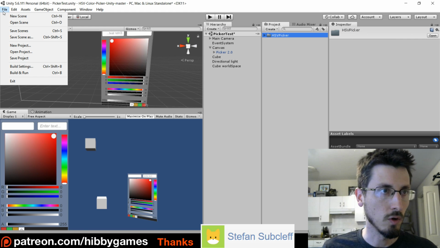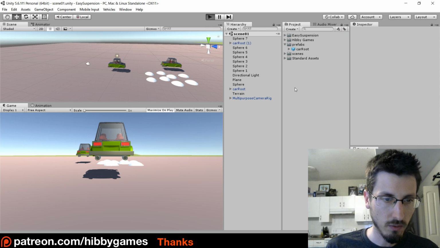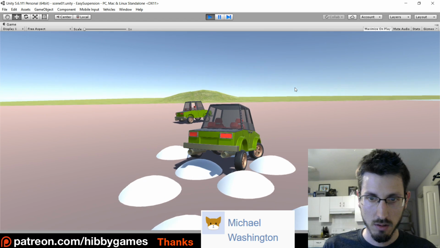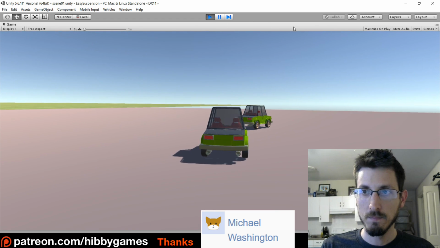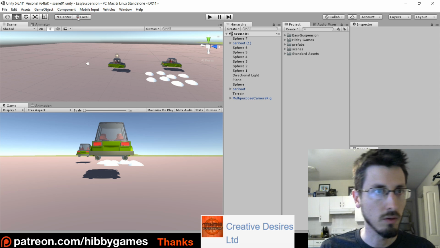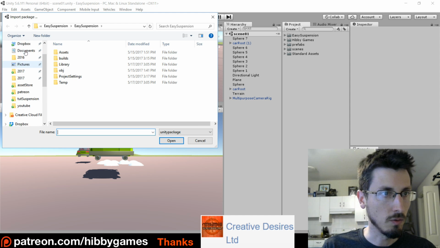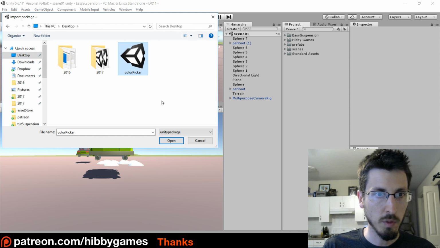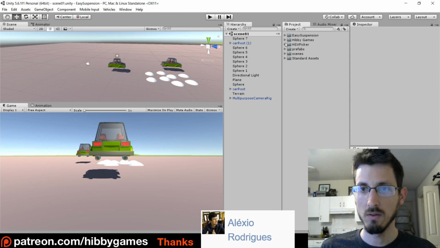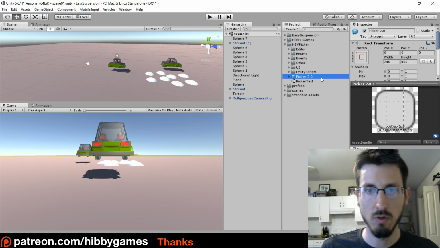And now I'm going to open our project that we were doing last time. On the previous video we had just made this cool car, and we want to add that color picker package. So let's go assets, import package, custom package, and go find it, color picker, and import. So now I've got this HSV picker folder and this prefab here, picker 2.0.